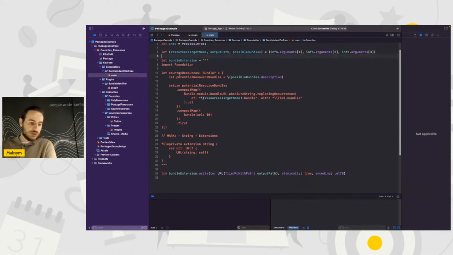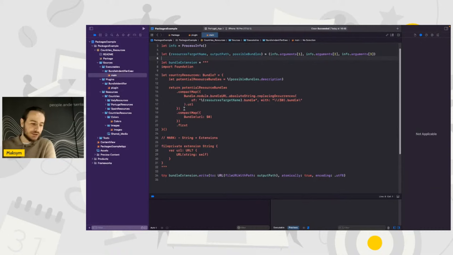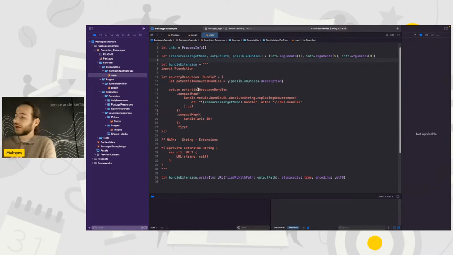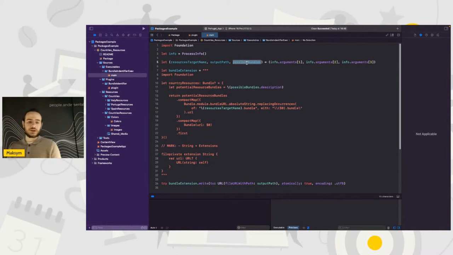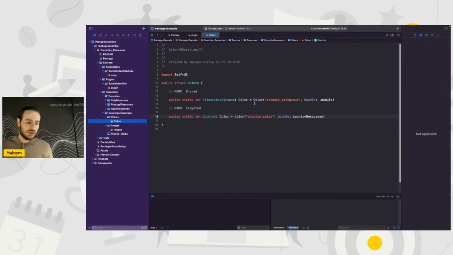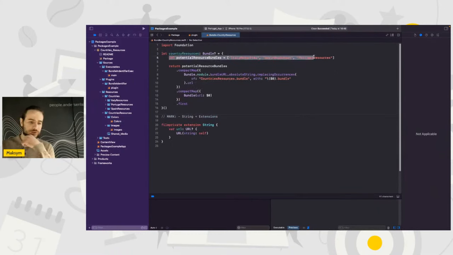So importing foundation, and I'm not going to go line by line, because we've seen the country's resources file itself already, and so we don't have to analyze it here, but just a few minor things to discuss. As you can see, potential resource bundles are being created with possible bundles dot description. So possible bundles is an array, and as you are getting the description of that, it's going to give you the array itself. And if generated code looks like that, then if you go to the code itself, which is to be generated, that's going to be the result.